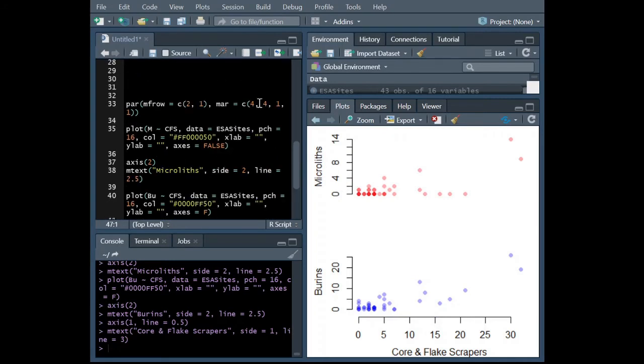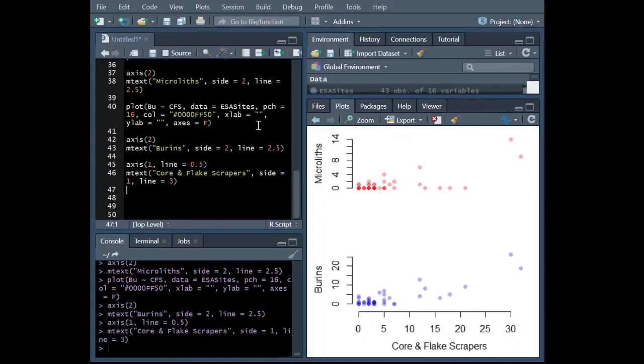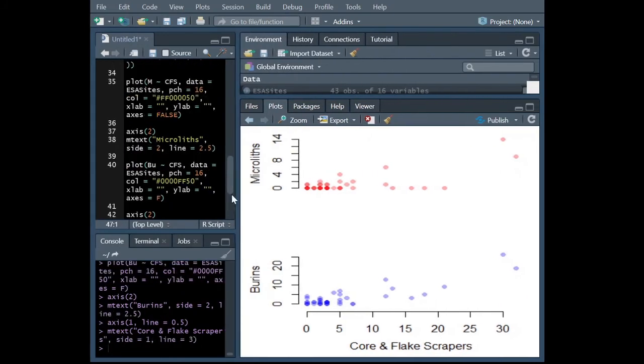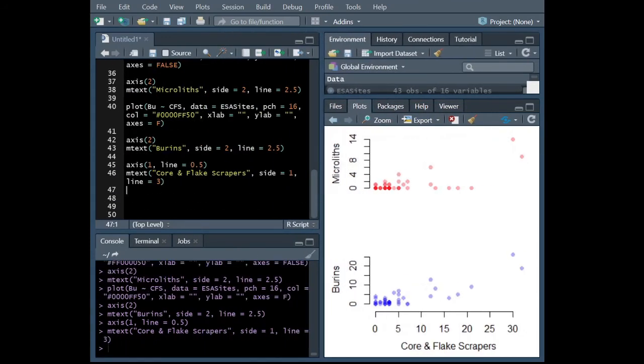We could use a little bit more space on the bottom. Let's bump that margin up to 4.5 and run all of this again. And there we go. This is looking pretty nice. Yeah, I'm pretty happy with that. We're getting there.